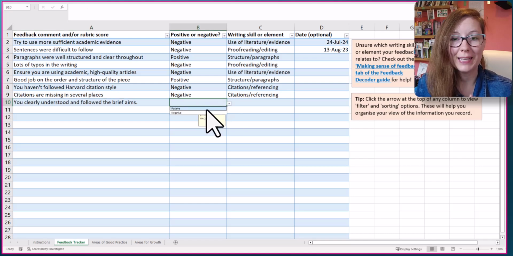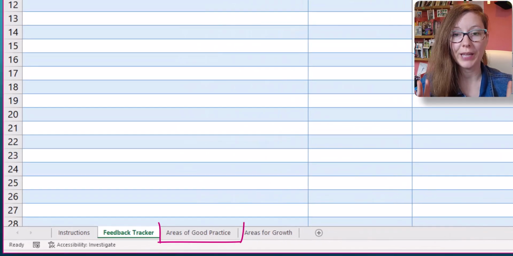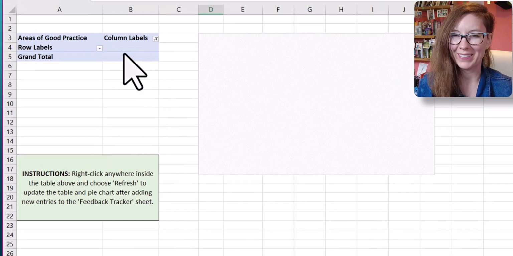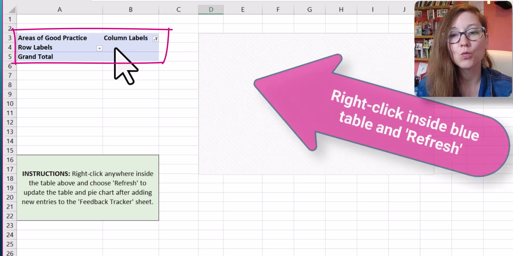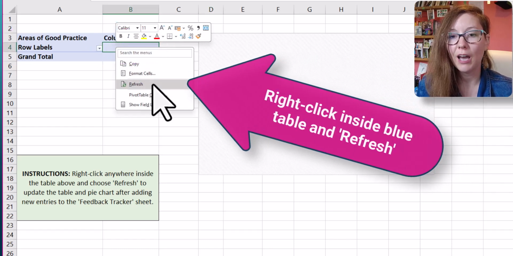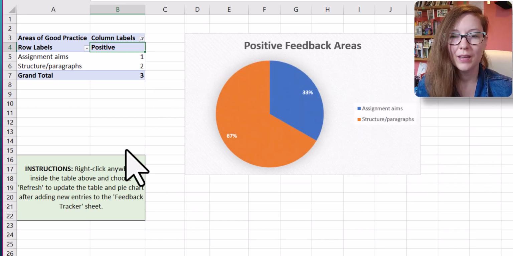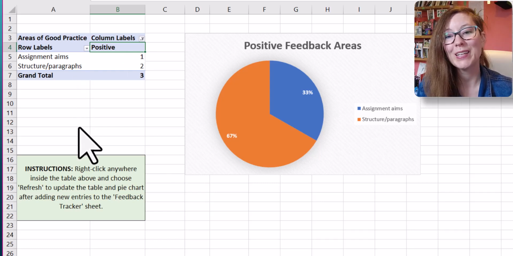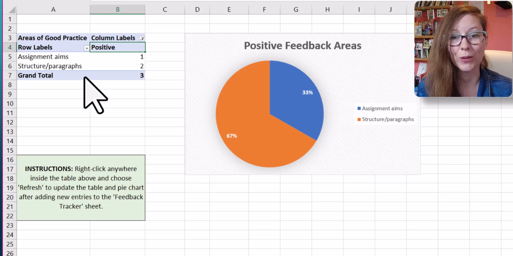Once you've finished updating that sheet, you can move on to the sheet called Areas of Good Practice. This sheet looks very boring at first, but what we're going to do is right-click inside the blue table on the left and then choose the option to refresh. Now, as soon as you pick that refresh option, voila, a pie chart appears and you'll see that it's pulling data from the sheet that you just filled out.